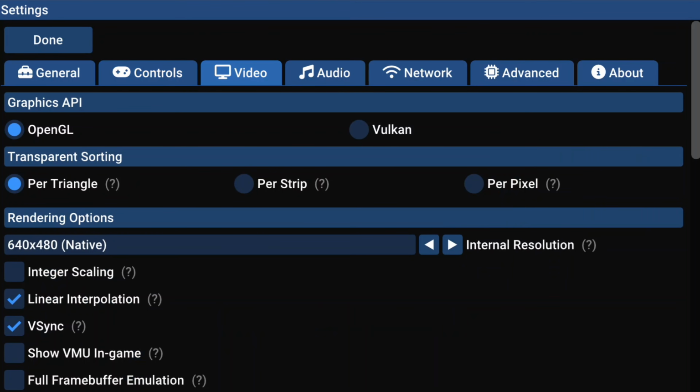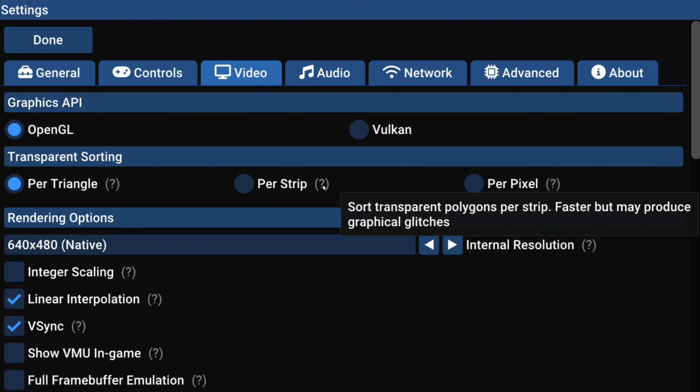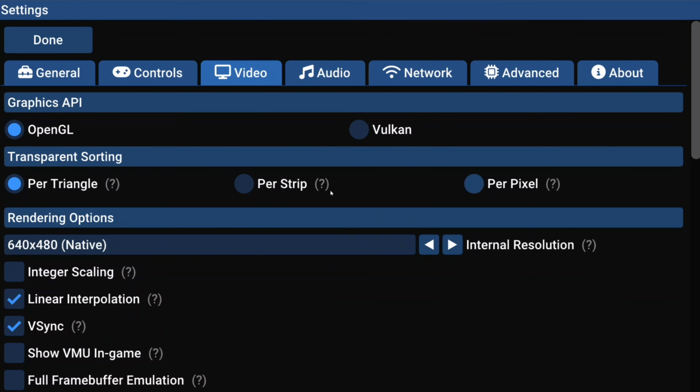So let's take a look at what settings we want to make across the board that'll apply to all games. OpenGL or Vulkan is a complicated choice. You can leave it as OpenGL, but Vulkan might be better performance in some situations. So this is something you're going to have to test on a device-to-device basis. For transparent sorting, the default choice is fine. You may need to change this on a per game basis if you notice any graphical glitches though.